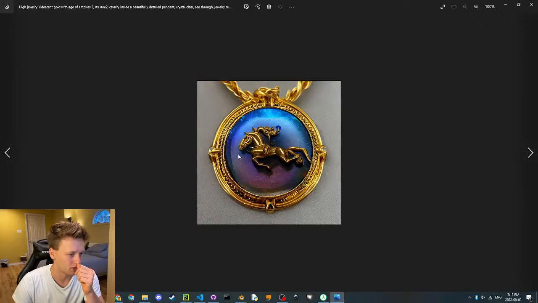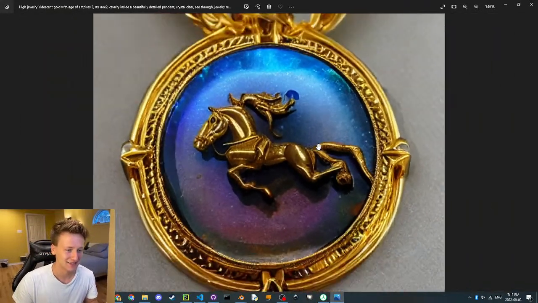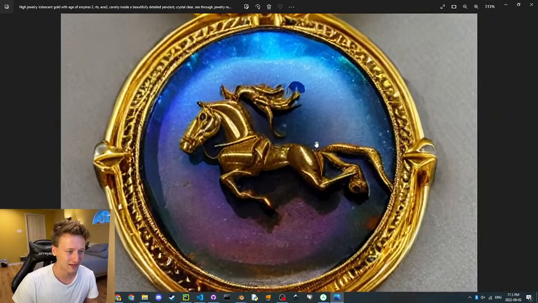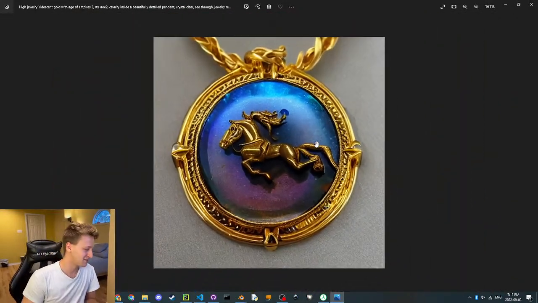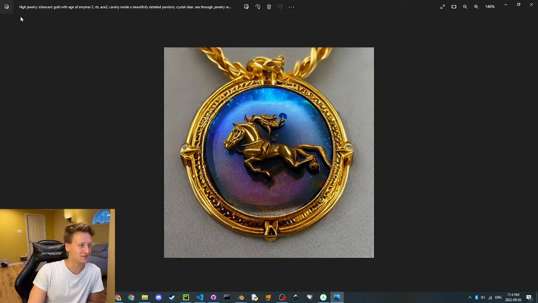And wow, that looks beautiful. Look at that. That is just amazing. That's just incredible. I don't know how it knows what any of this is. It's got a horse there. It hits the description right on the spot: high jewelry, iridescent gold with Age of Empires 2 RT, I don't know what those words are, cavalry inside a beautifully detailed, crystal clear see-through jewelry something. That is just incredible.